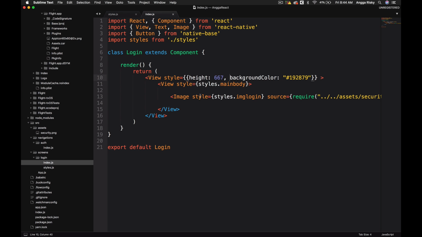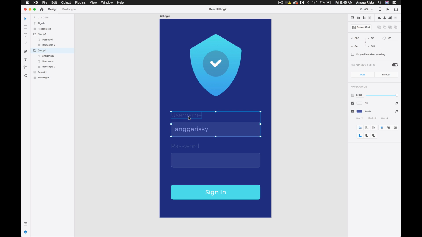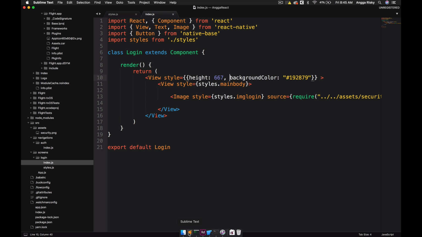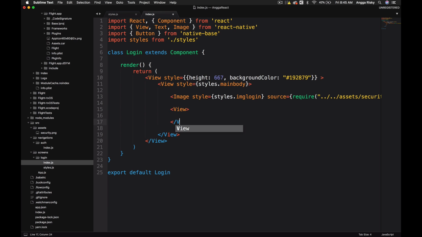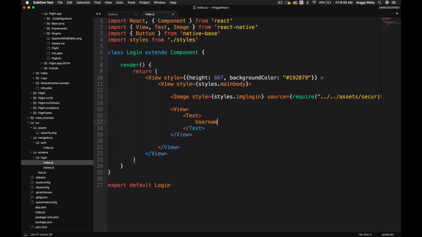All right, and after that we have to put in one view with the text, and then with the input. I think I have been designing for Android, so I always call it TextView. So this one is supposed to be a view like this, and then we have a Text over there, just like this, and then we provide username. After the text we have the input like this.